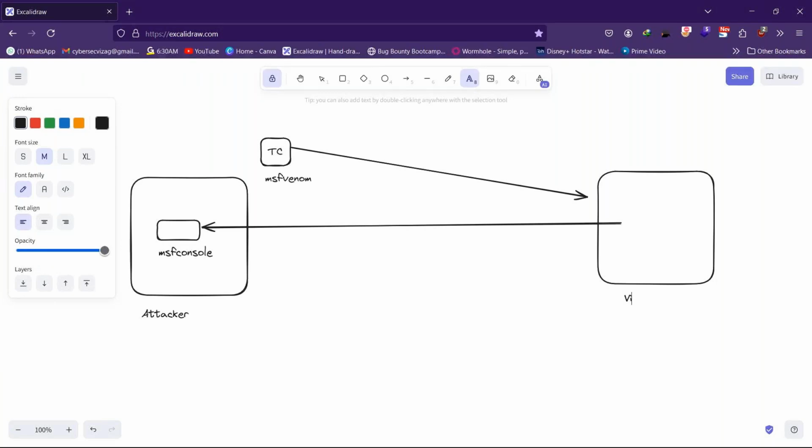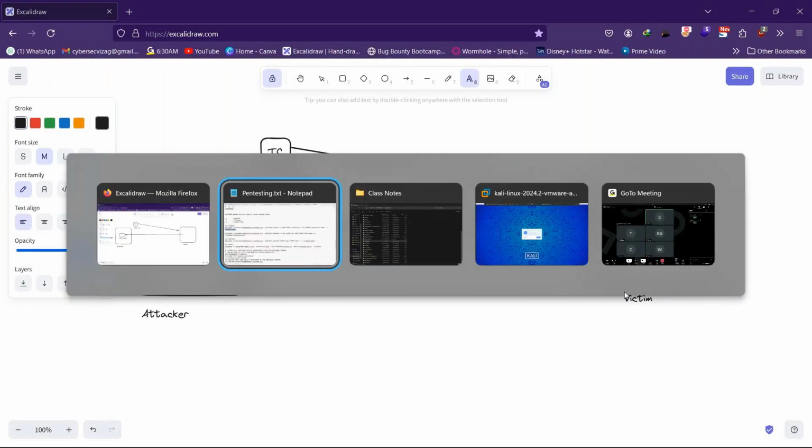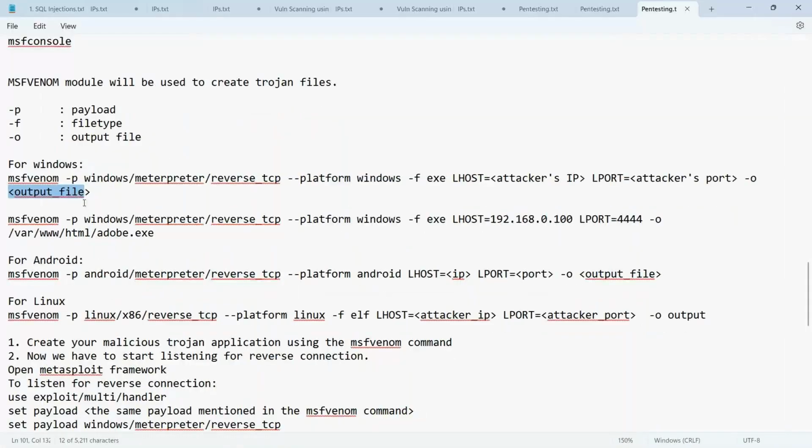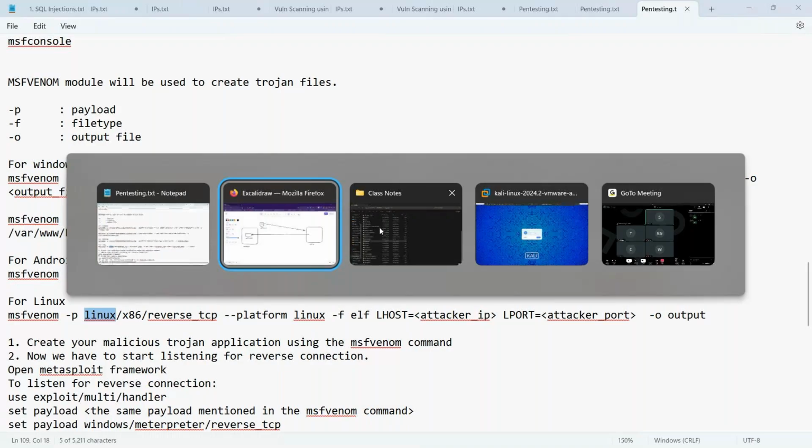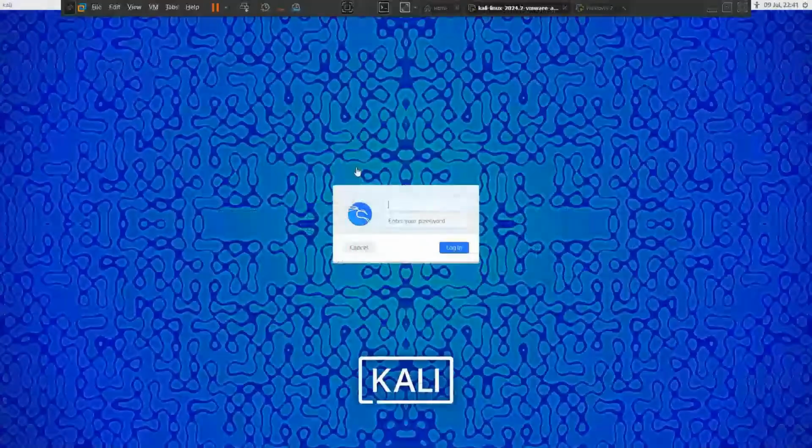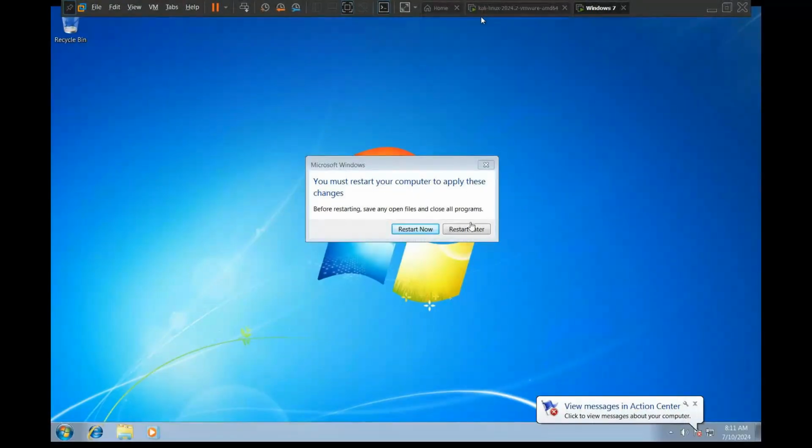Okay, so again, as mentioned, these are all the commands available in MSF Venom to create the Trojan clients for different platforms, whether it be Windows or Android or Linux as well. Okay, so let's get into the practical part now. I have my two machines here. Kali will be the attacker machine, and my Windows 7 here is going to be my victim machine.